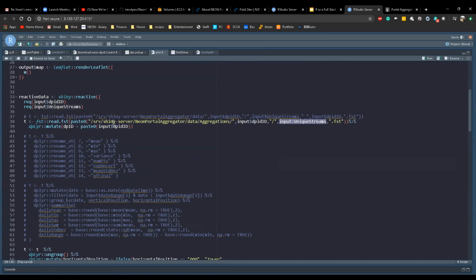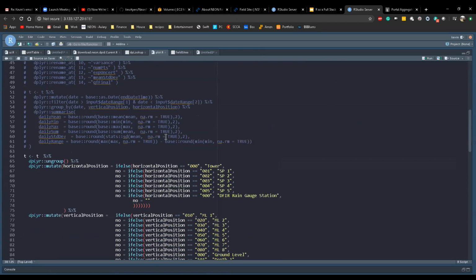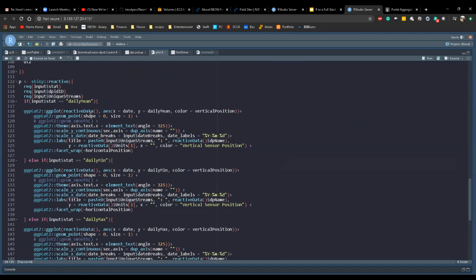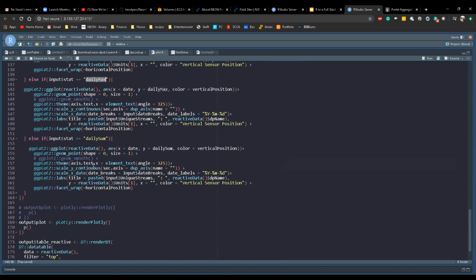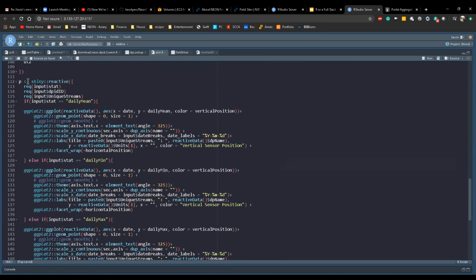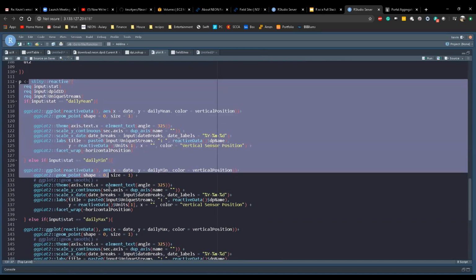So it's reading that fast file, and then we're just plotting it down here. There's a couple of if statements here. I'll give a different plot if you're asking for the mean, if you're asking for the min, if you're asking for the max, and then we output that plot object. So these are all if statements wrapped in a reactive.